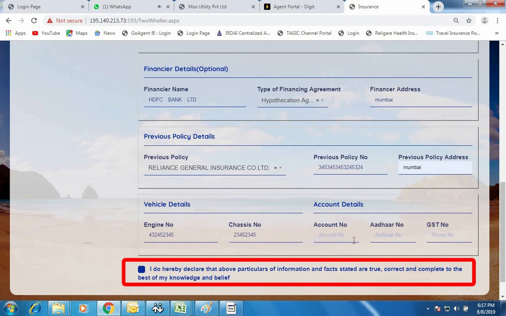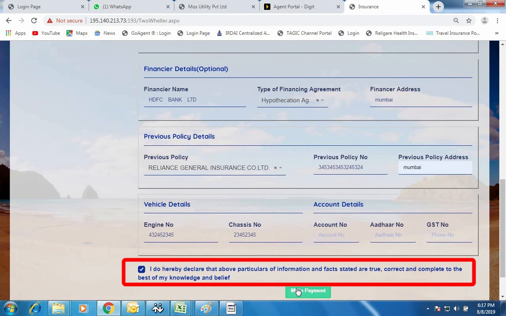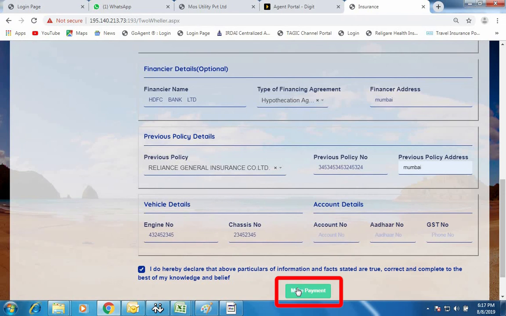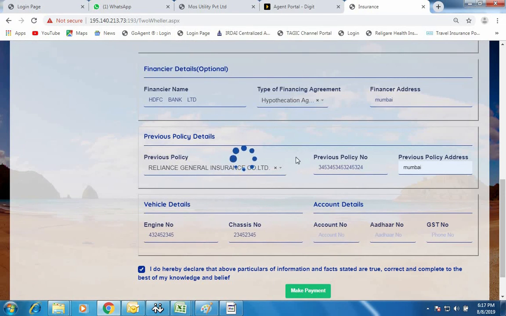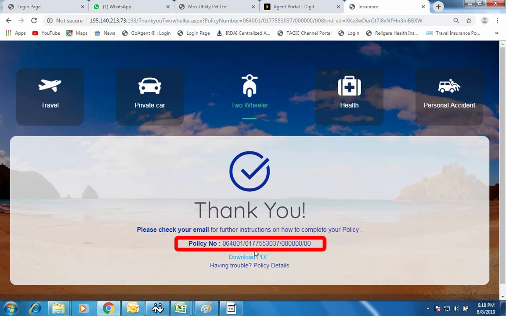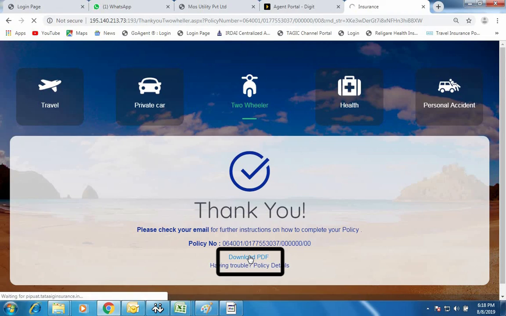Once all the details are filled and the customer wishes to buy the policy, then click on terms and conditions and click on make payment. Once the agent clicks on the payment option, the amount will be deducted from the agent's wallet and the policy will be generated. The policy will come on your registered mail ID. Also, the agent can download the PDF.